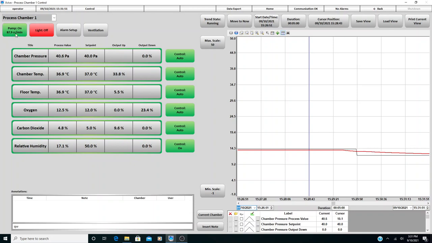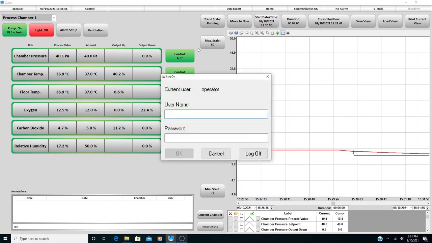Now, I'm an operator right now, so when I try to click this, nothing happens. So what I have to do is sign into my supervisor type account. Now, the pump will turn off for calibration as well, so operators cannot do calibration either. Another thing operators can't do right here is set up any alarms, which you'll see there's an alarm setup button right here. So let's move on to our supervisor type account.